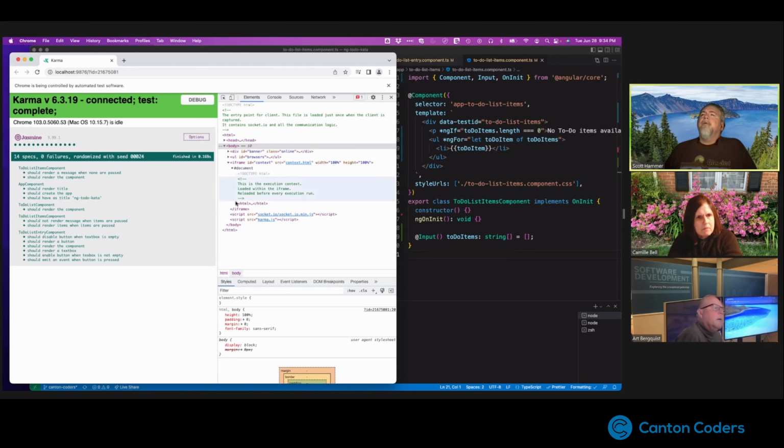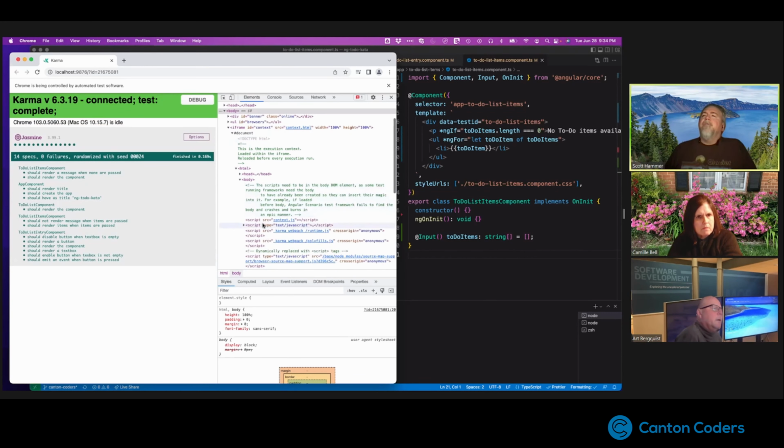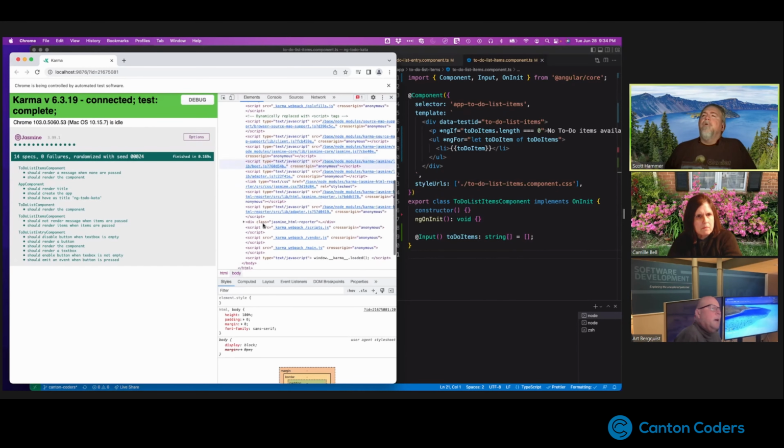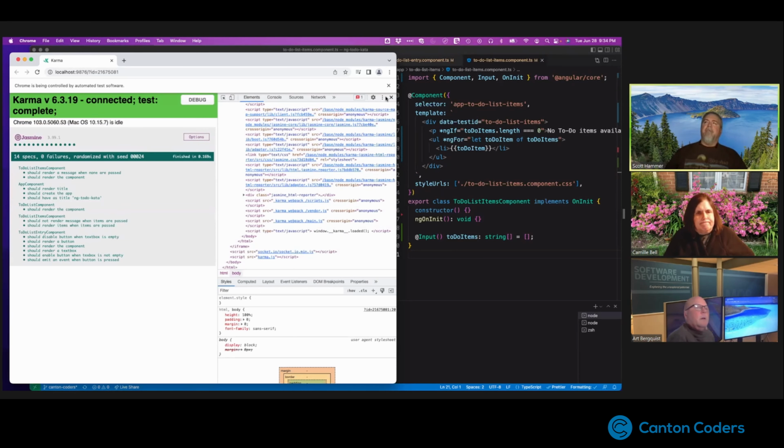Frame. HTML. Your body under here somewhere. Whoa, lots of stuff. Oh, that's Jasmine stuff. Okay, I won't find it in here. I'll have to inspect it on the actual app when we get to that.